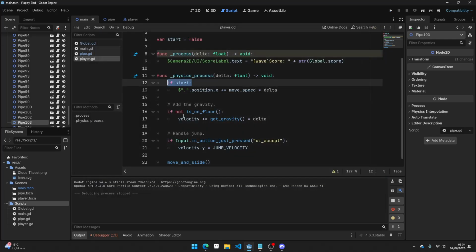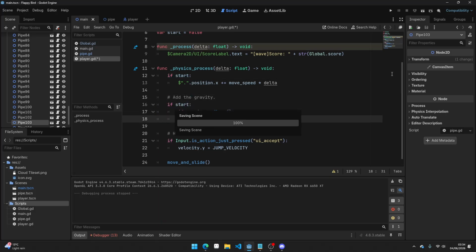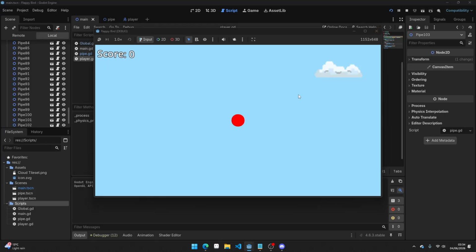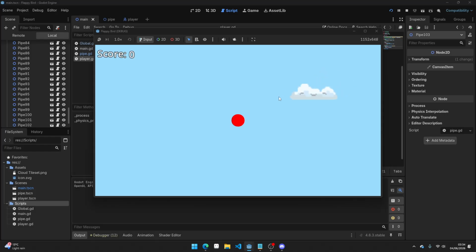We're also going to add the same line to the gravity. If start, if not is on floor. So now we won't move. And if you press the space bar, we will just go straight up because it's just adding this forever and ever. So what we want to do is, if you press this, start equals true. Now the first time you press jump, gravity starts, and so does the rest.